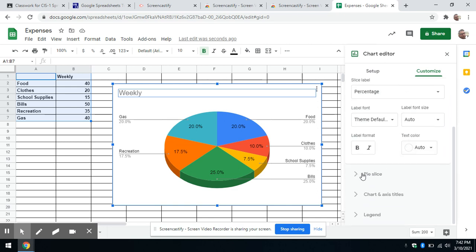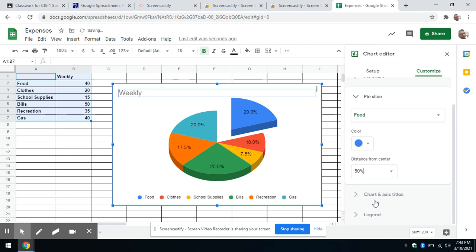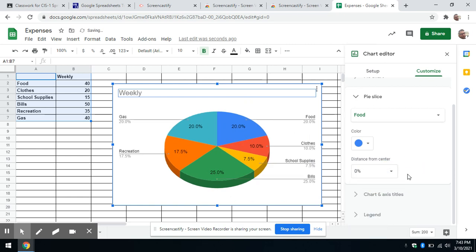All right. Next section here is pie slice. We're not really going to play around with that, but in the future, if you're working on a separate project and they want you to have one particular pie slice separate from the rest of the pie, you can do that with something like that. But we're not going to do that here.